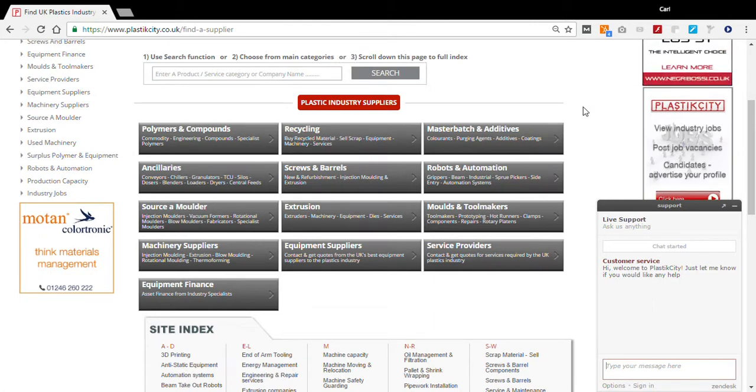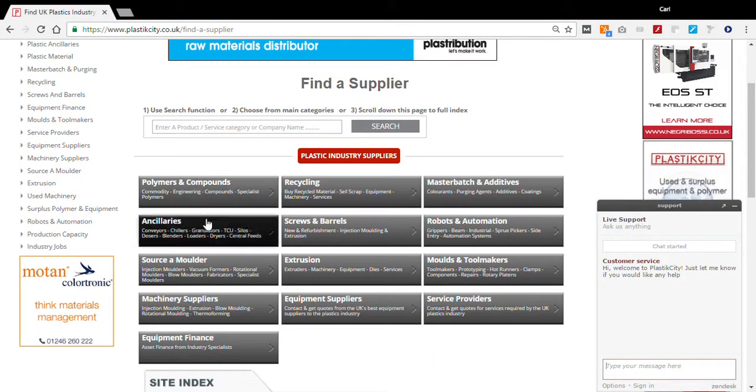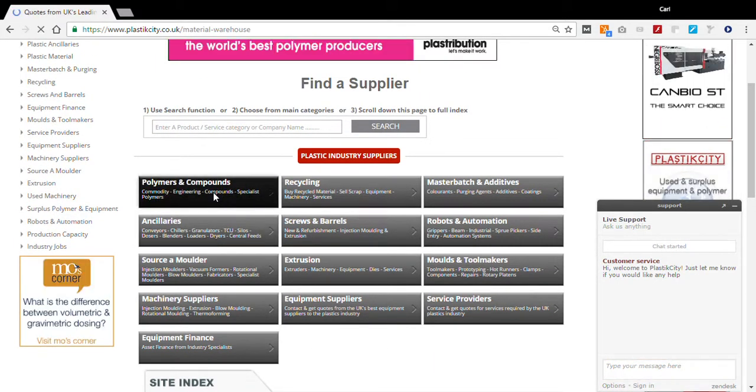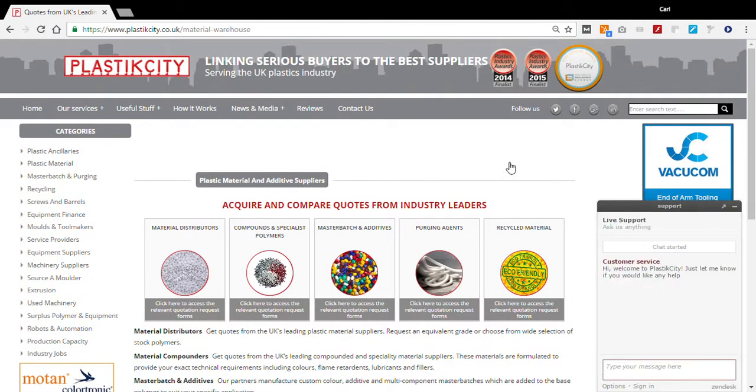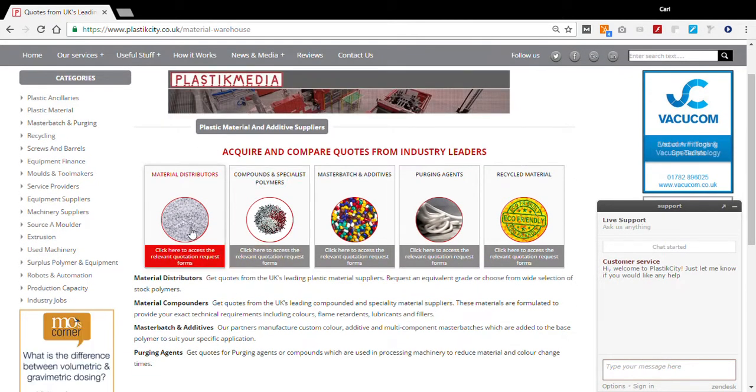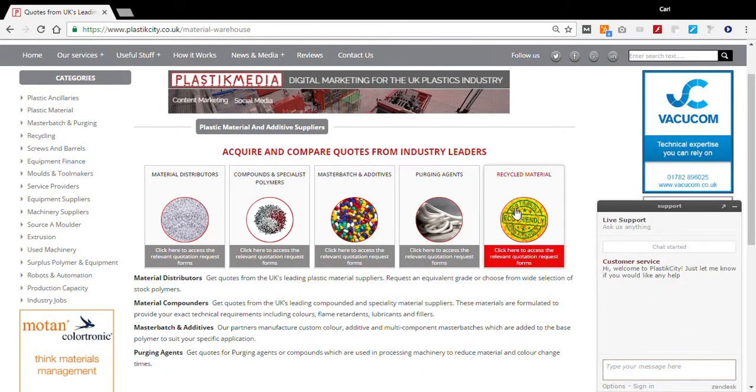So let's say you want to get a comparative quote for some polymer. Let's say you want to get a quote for some polycarbonate. You go straight into the polymer section, and what you've got here is distributors, specialist polymers, compounds, master batch suppliers, people who supply purging agents, and recycled material. But let's have a look. Let's go and see if we can get some polycarbonate.